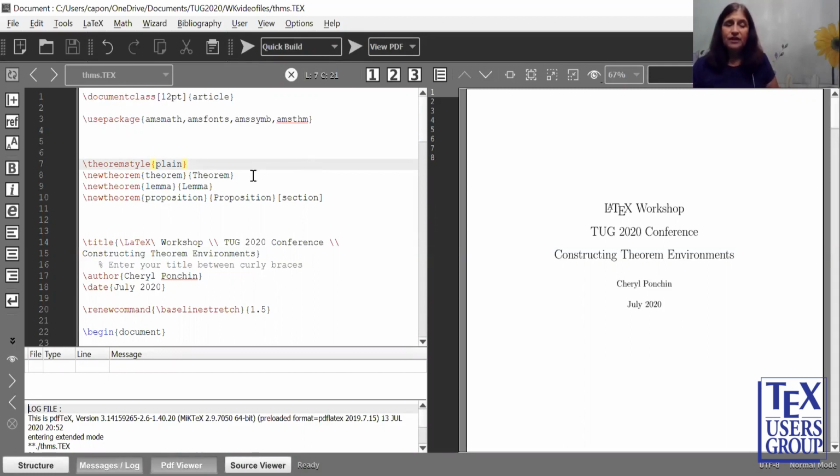In the first set of braces of this definition is what you want to put in your document as your begin and end environment. And the second set of braces is what's going to show up in your output. That is why it has a capital T. I have a new theorem of a lemma, and I have a new theorem of a proposition. But proposition I did a little differently.